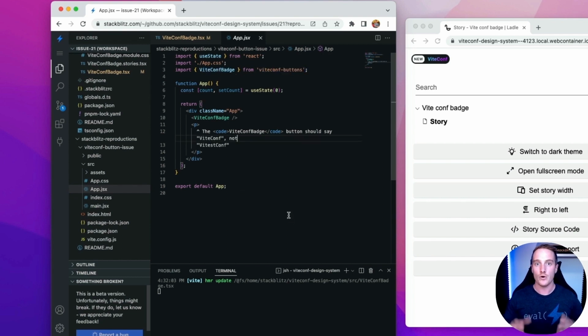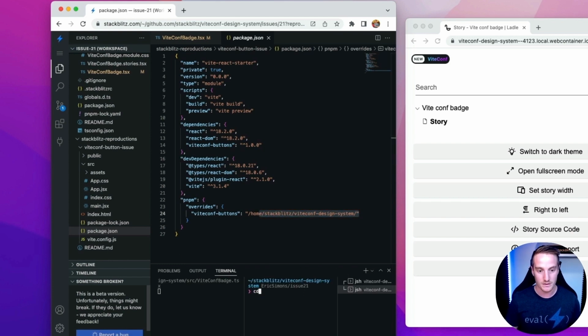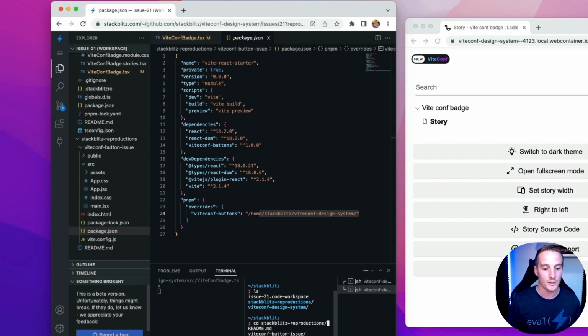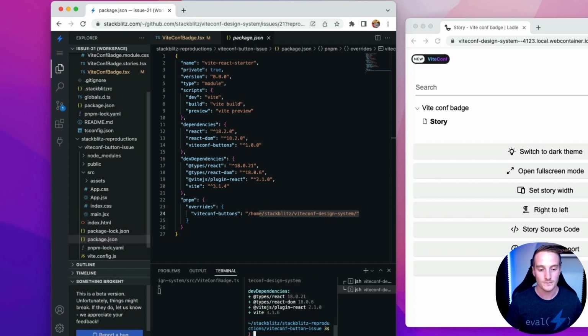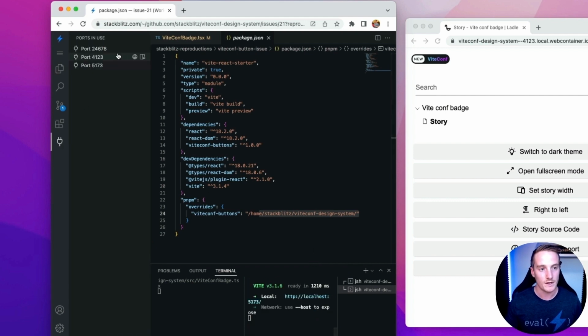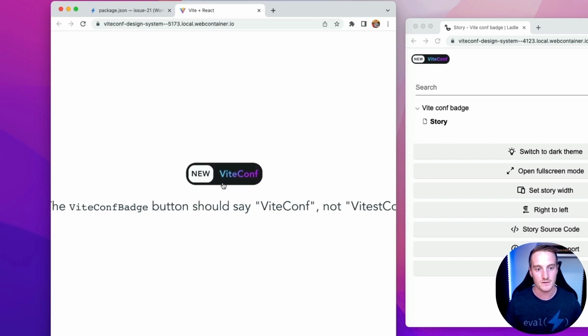npm package. So Codeflow actually allows you to specify overrides with the popular package managers, like with pnpm. It'll actually add an override automatically when it got pulled in, pointing at our design system over here. So I'm going to go up a folder, to the StackBlitz reproductions folder and then the ViteConf button issue, and run pnpm i, which is going to install the dependencies, including the ones that are local. And then I'm going to run pnpm run dev. And it should open up another browser port here. And you can see this is the reproduction. You can actually see it says ViteConf.